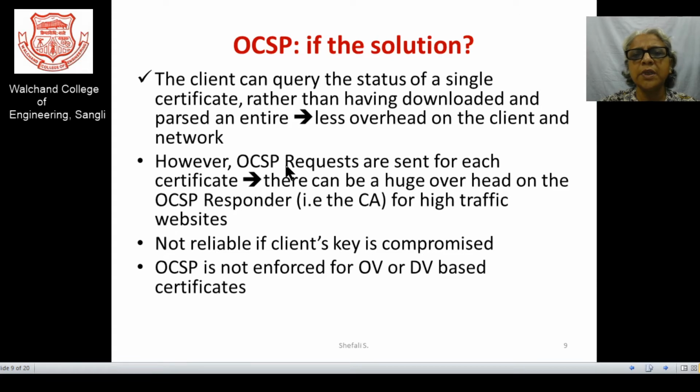However, OCSP requests are sent for each certificate. And as there are a number of certificates, there can be a huge overhead on the OCSP responder. Who is the OCSP responder? Again, the entity is the CA, that is the certification authority. And for high traffic websites, obviously it happens. So such types of drawbacks are always there.